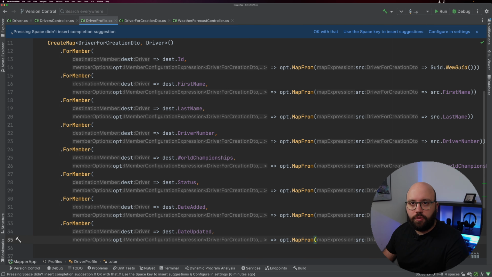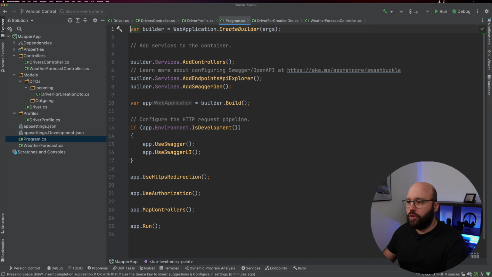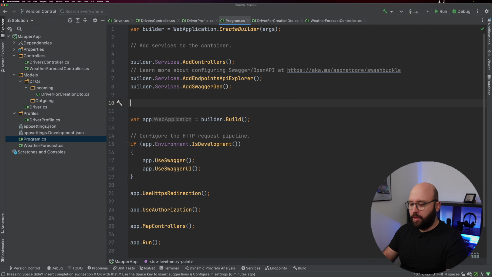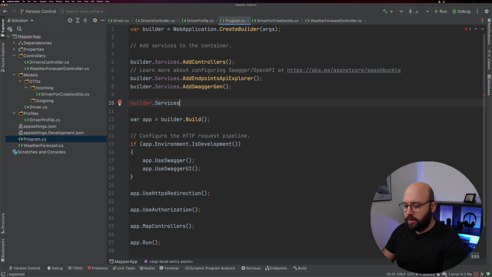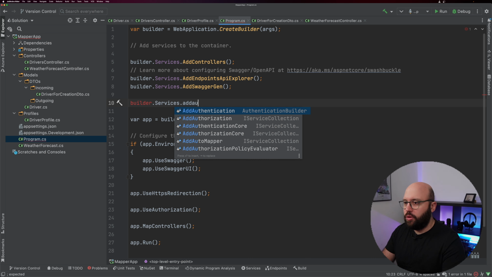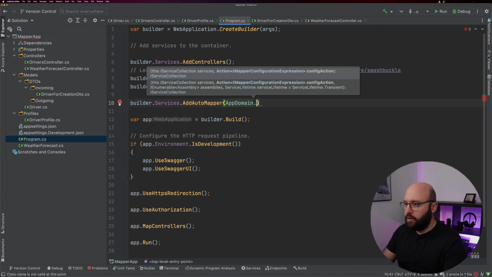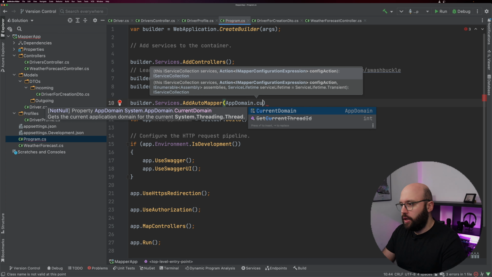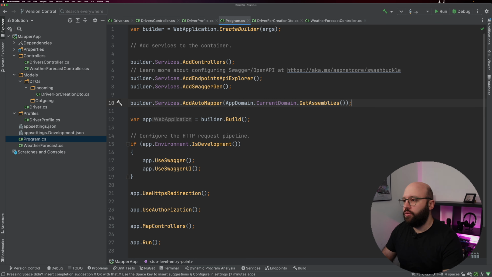So let's go first to our Program.cs, and inside my Program.cs, it's gonna be a very simple implementation. I'm just gonna say builder.Services.AddAutoMapper, and here all I'm gonna say is AppDomain.CurrentDomain.GetAssemblies. And that's it. So what are we doing here?